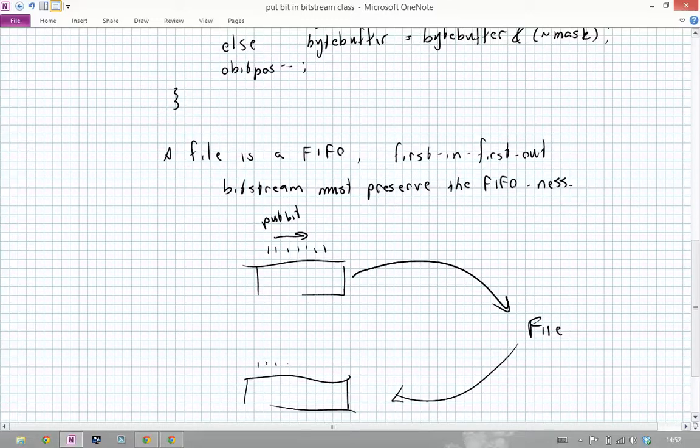So here's put bit. Get bit needs to work consistently with it, in the same direction. So if your obit pos goes 7 6 5 4 3 2 1 0, your ibit pos needs to do the same thing, so that the first bit written is the first bit read. Everybody with me on that?